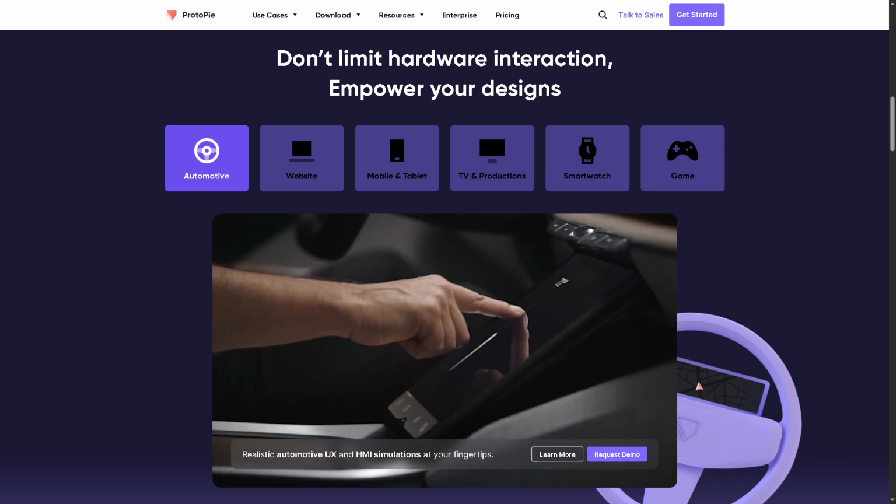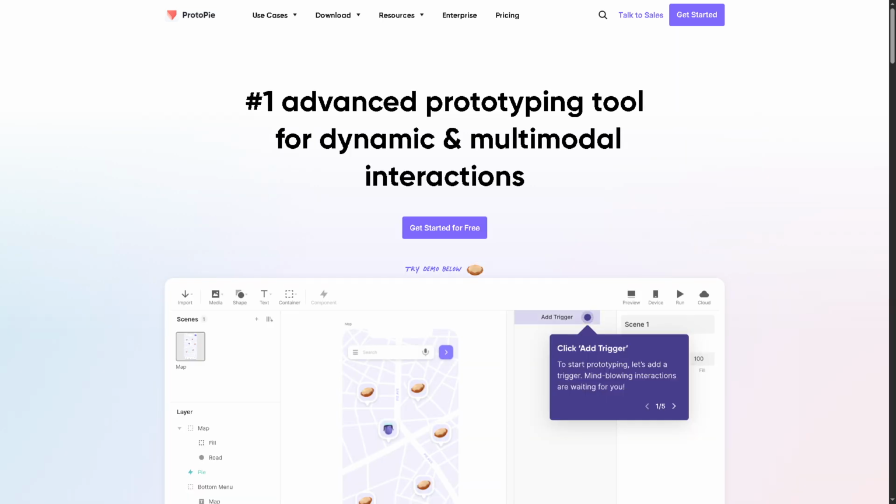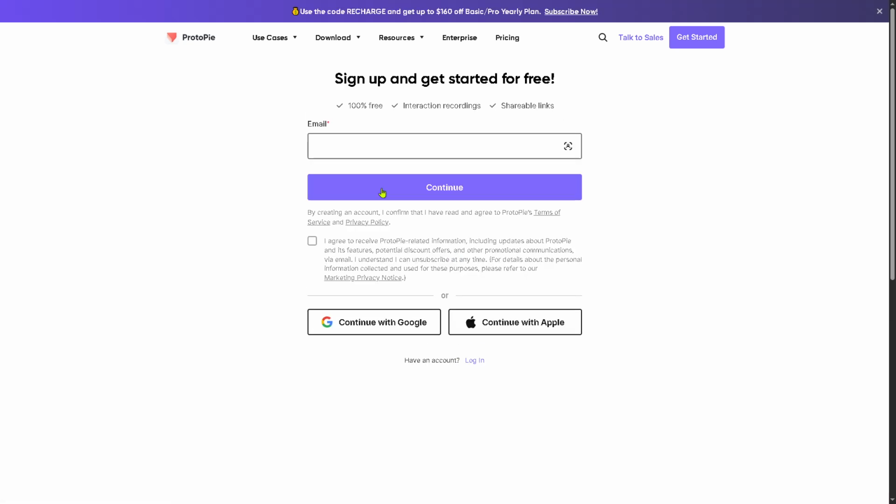So let's begin. Now, the first thing that you need to do is visit the official website of ProtoPie. On the top corner, you have an option to talk to sales if you want a quick demo. But of course, the better option is to click Get Started for free.